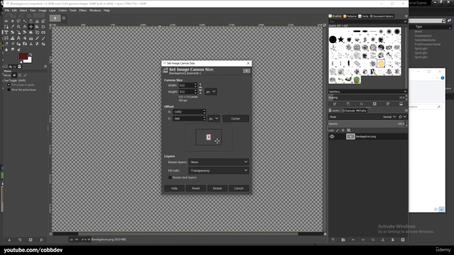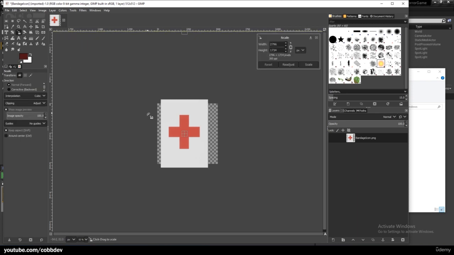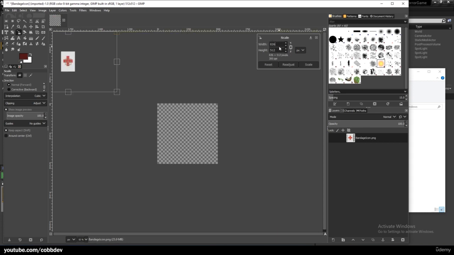Kind of reposition that to the center and hit resize. Then we can click on our image here and scale it. Just click on the image, and you want to scale the smaller value to 512, so the width scales accordingly. 826 is what it usually is, and hit scale. And now it's up here, and we just need to align it to the center.